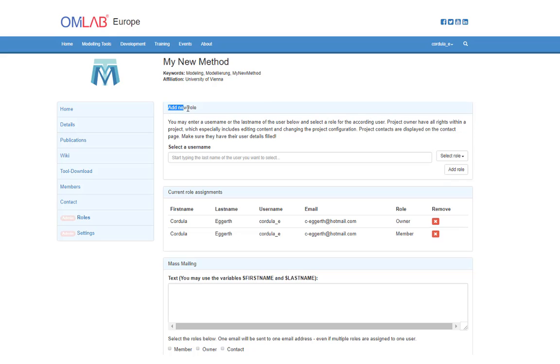There is the first area, which is called Add New Role. I can select a username in this area and add it to the list of current role assignments. The list of current role assignments is displayed below, and it shows all current assignments and shows the respective role on the right side. I can easily remove the role by clicking the red symbol.